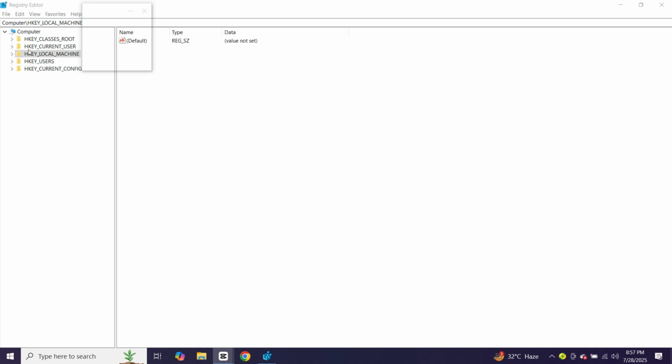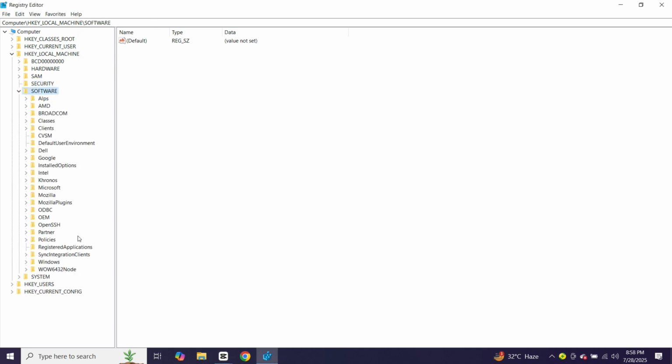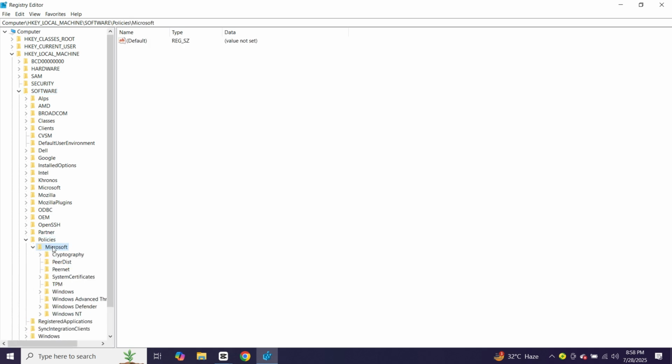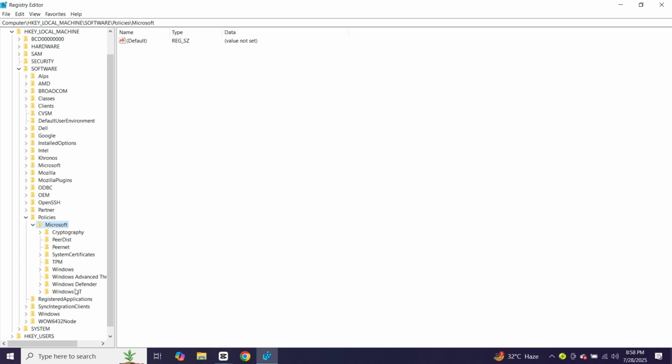Registry editor window will open. On the left-hand menu, you'll find HKey local machine. Double-click on that. Inside it, you'll see software. Double-click on that. Then look for policies and double-click on it. Next, go to Microsoft and inside Microsoft, you'll find Windows Defender. Click on it.